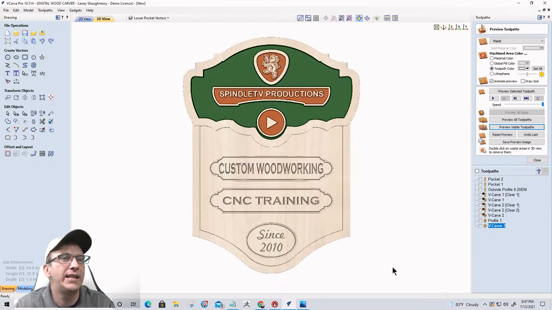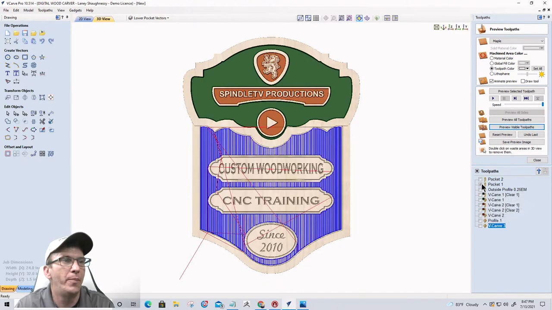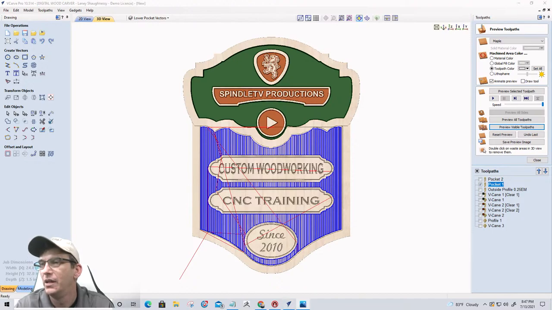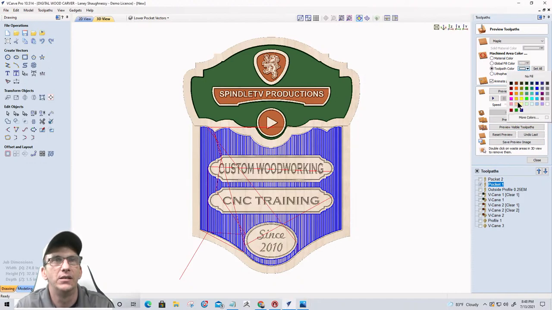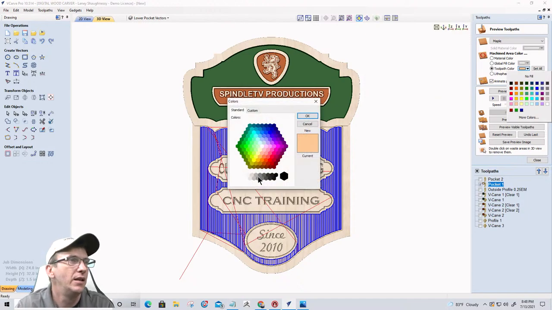All right, let's add a little bit more color here. So on our pocket cut in here, I want to go with kind of a tan color, because we're not quite done with this pocket yet. You'll see in a moment. We're not quite done with it yet. But I'm going to go with kind of a tan, and let's go more colors. And on that tan, let's go custom. And let's pull that down a little bit so it's a little bit darker. I don't want it too orange.